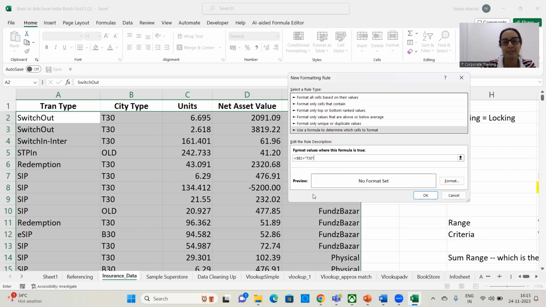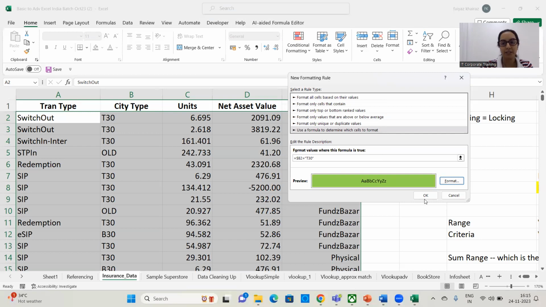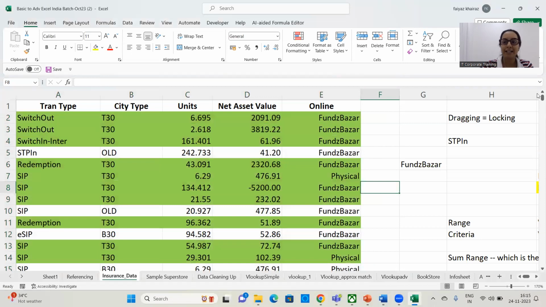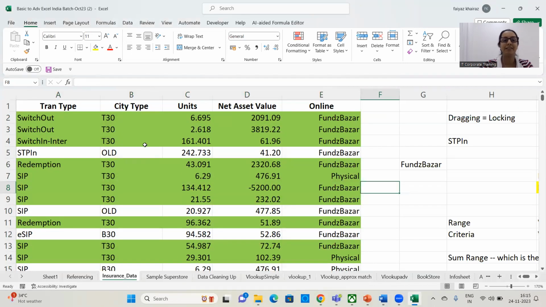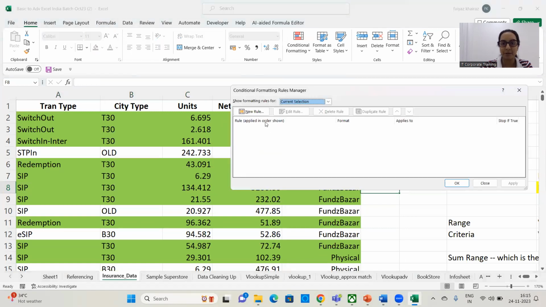The second most important step is applying a formatting. Because as of now, no format set. That means as of now, no formatting has been applied. I can go into format and I can choose a color to format. Click on OK again. And immediately you will see that bands of color wherever my city type is T30 have been colored. I will go into conditional formatting, manage rules, and I can see my rule here.